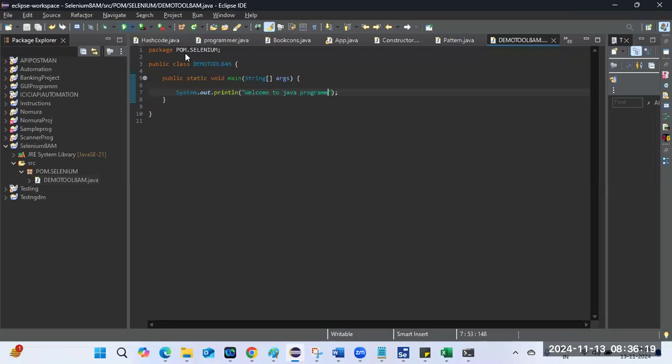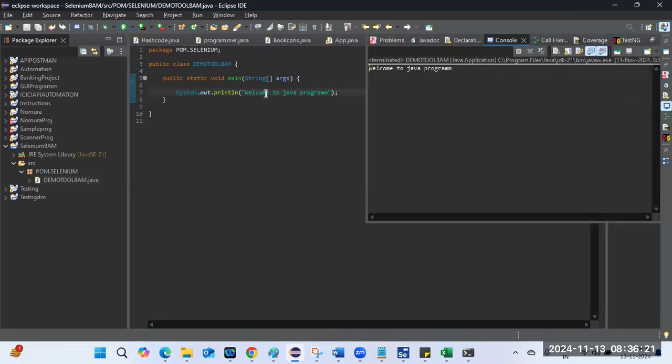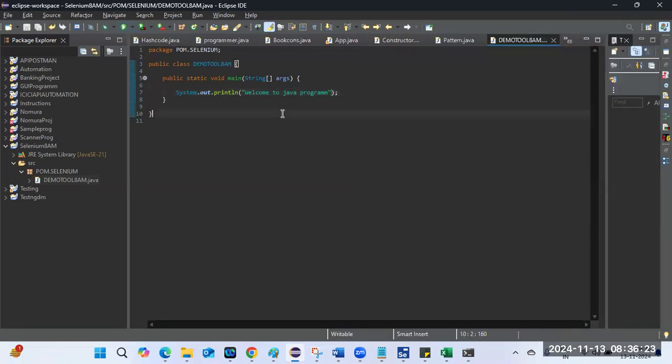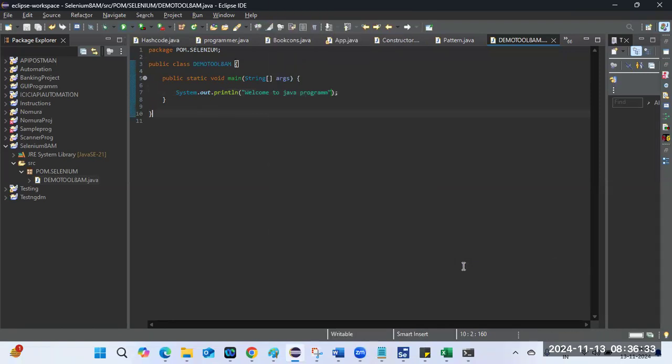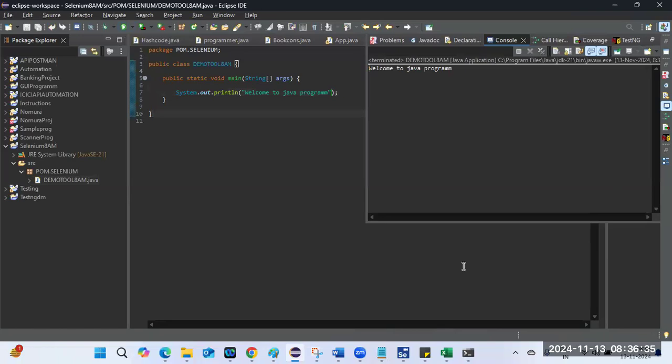Run as: go to your class, right click. There are many ways to execute. Go to your class and right click, run as Java application, or there is a green button you can directly click. So there are many ways to execute the program. See, welcome to Java. So up to here it is very clear for everyone? Yes or no?